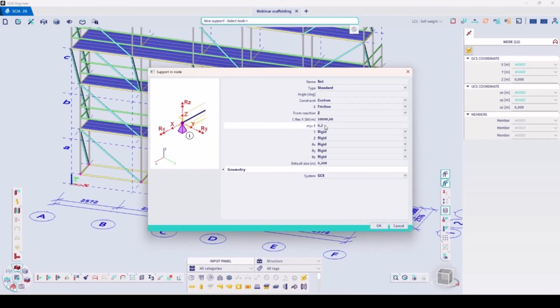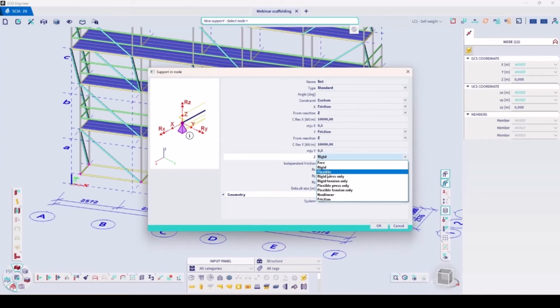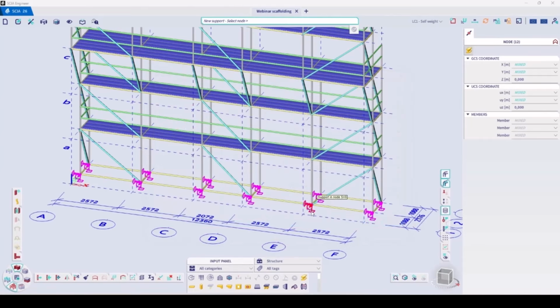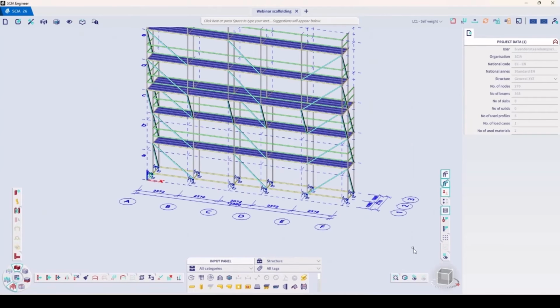I define a big stiffness. 10,000 is the default value for both directions. The mu is the friction coefficient. So I put it to 0.5. So that's for my supports at the bottom.